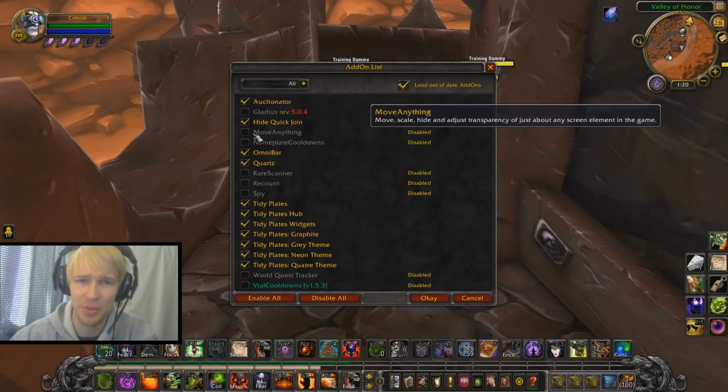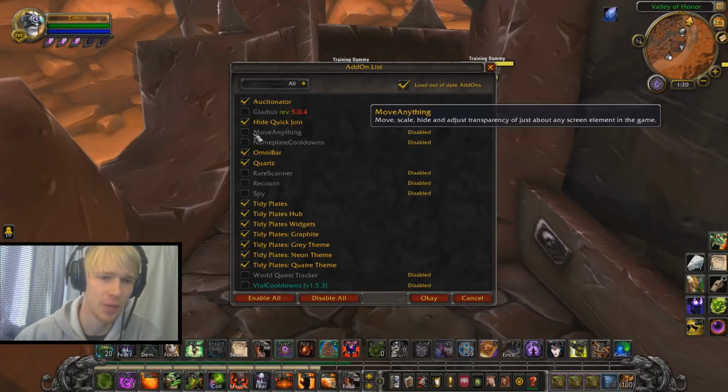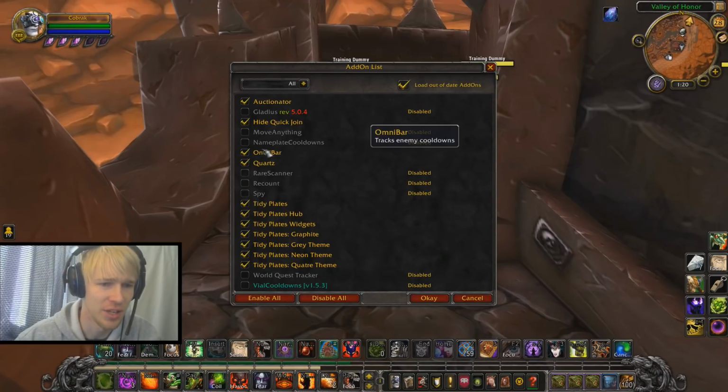Move Anything is the same thing. I'd love to use this add-on just to kind of shrink down all of my action bars and stuff like that, and it just makes things a little bit cleaner to watch and things like montages for you guys. But I just haven't updated this one, and the UI is sort of clean enough as it is, I think.